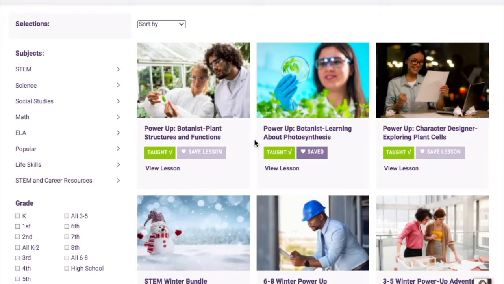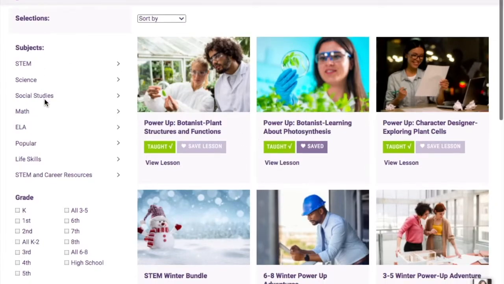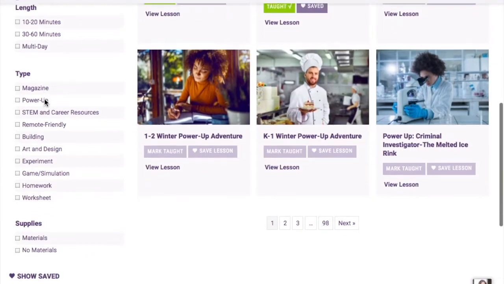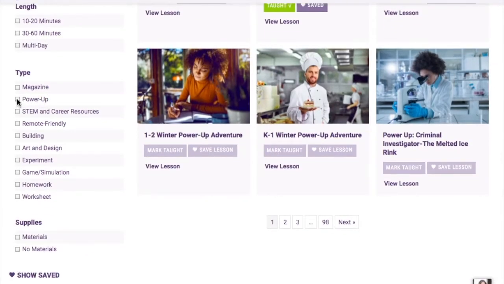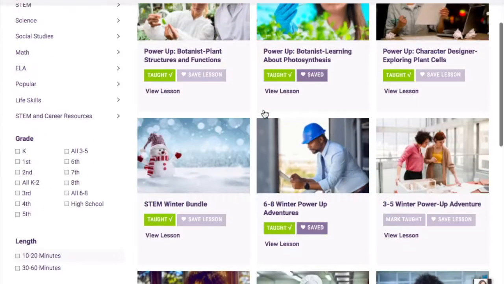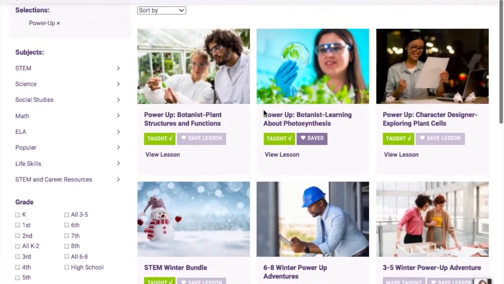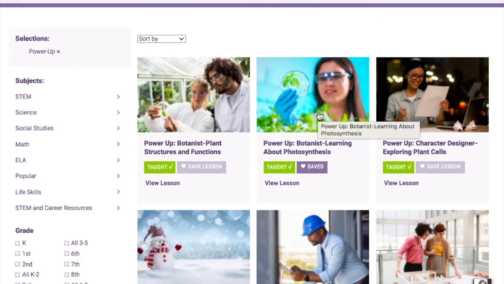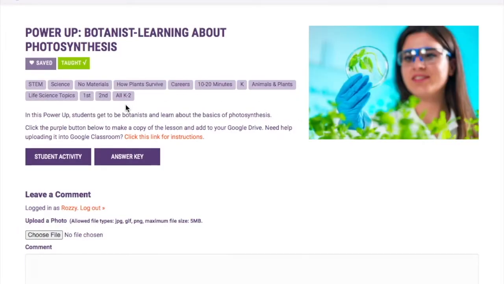So if I'm going on the website and I'm looking for a Power-Up, the best way to do that is to go right here to type and click Power-Up. That will pull all the Power-Ups. And then let's go and explore botanists learning about photosynthesis. So I will click in, I will have my student activity, and then sometimes there's an answer key if there is an activity that requires one, so that will be found there, and it is just a PDF.